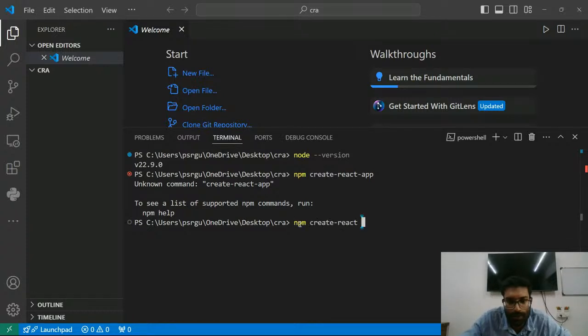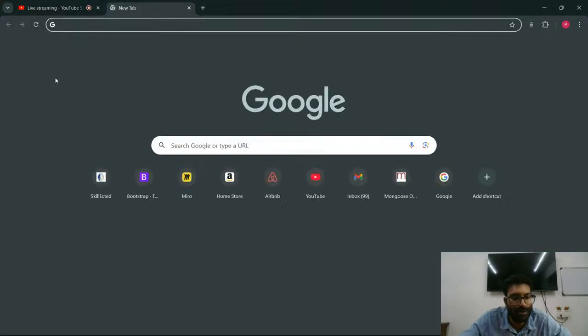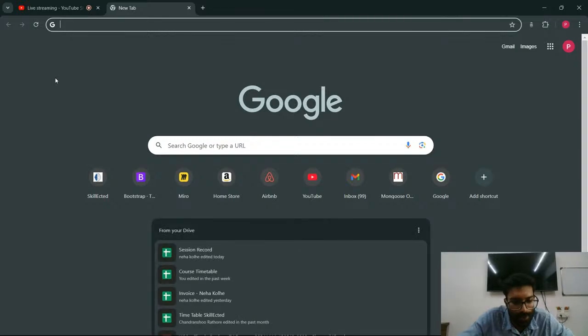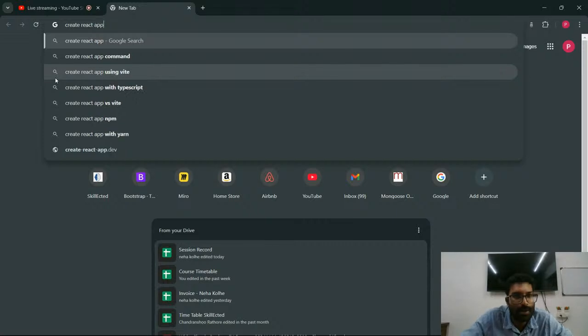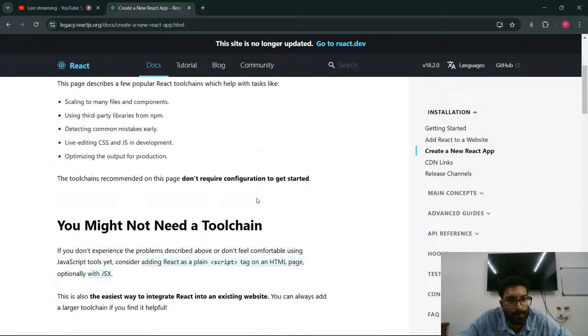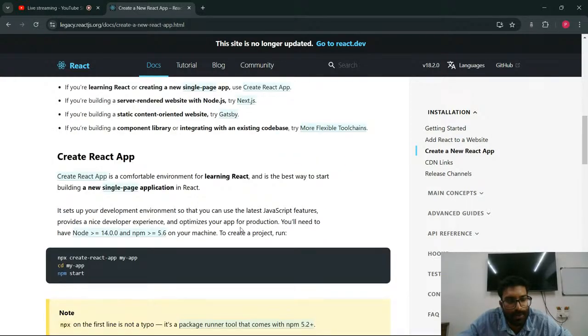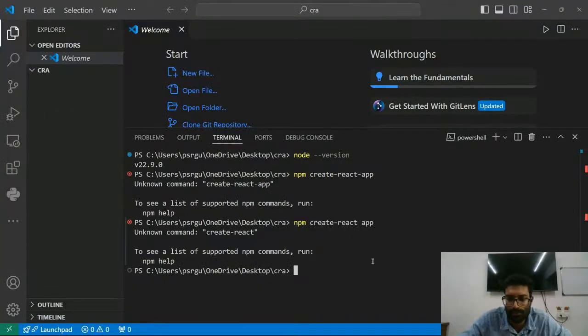Unknown command. Okay, wait, create React app. Let us check the command. I think I forgot the command. I generally use Vite, I don't use CRA. So let us check the command. Create React app. Wherever you get stuck, just see this documentation. The command is right, npm create React app. I need to give the app name also, create React app my app.